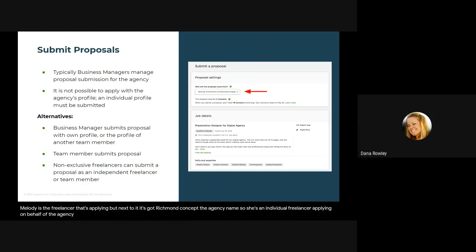Another alternative is a business manager can submit a proposal with their own profile, or they can select a team member. So if you have a team member whose skills are really a good fit for the project or the big highlight of the project, you can choose to submit a proposal with that profile. And non-exclusive freelancers can choose whether they're submitting on behalf of the agency or as an independent. And just like with an individual account, you're going to want to make sure you're writing strong, detailed proposals that outline how your team is a good fit and how they will approach the project.